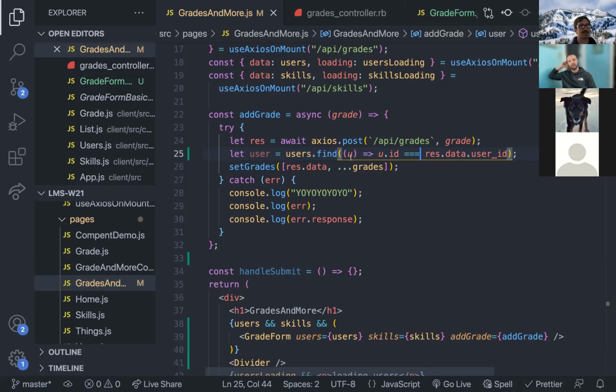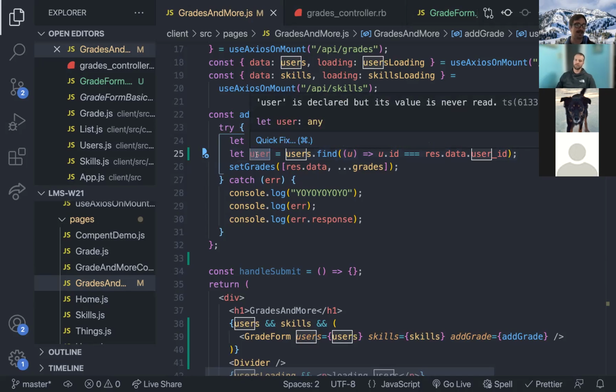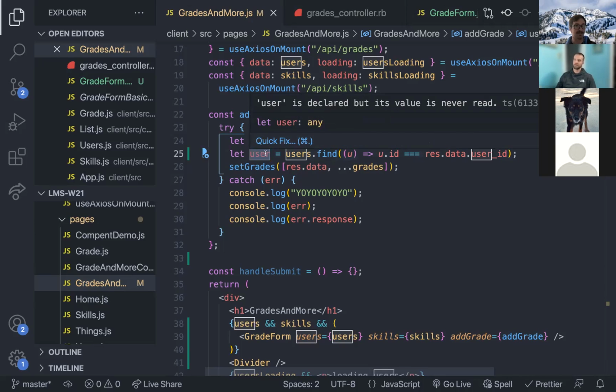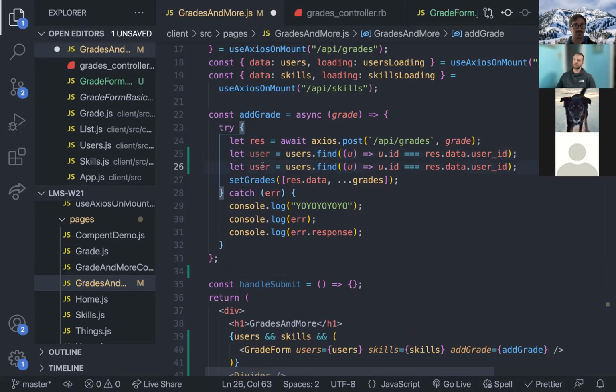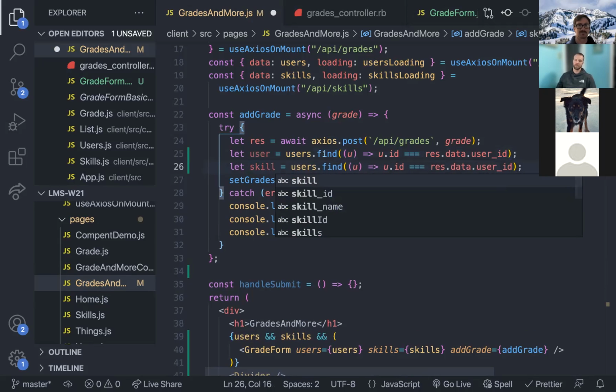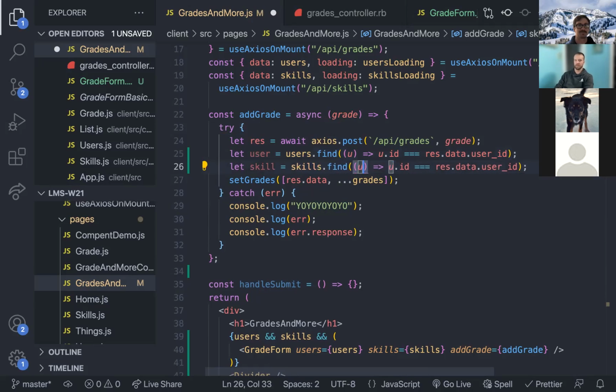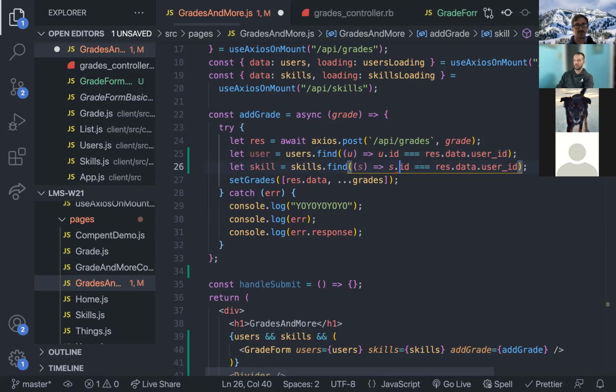So I just want to find one thing. I just want to find that one user. So user is not going to be in an array. It's going to be an object because that's what type of data that is. Could do the same thing with skill. Skills.find. Go through all my skills and match the one that matches the skill ID.